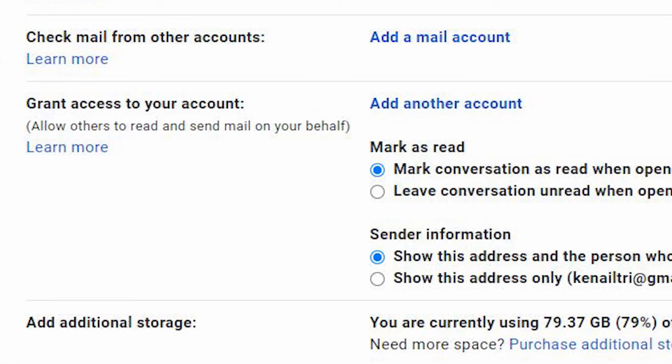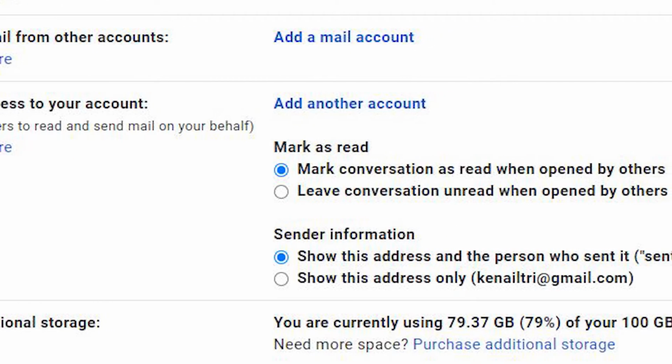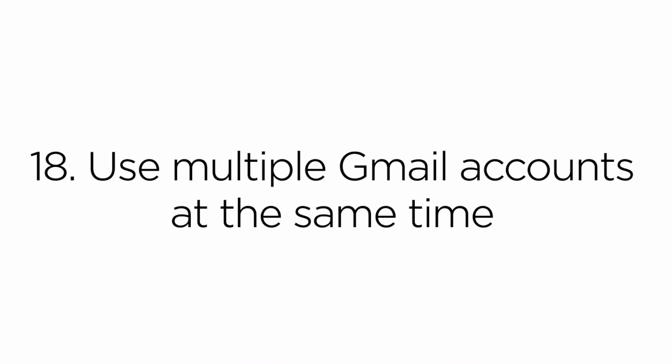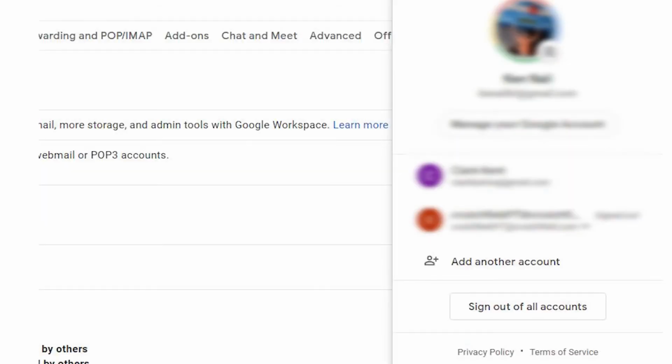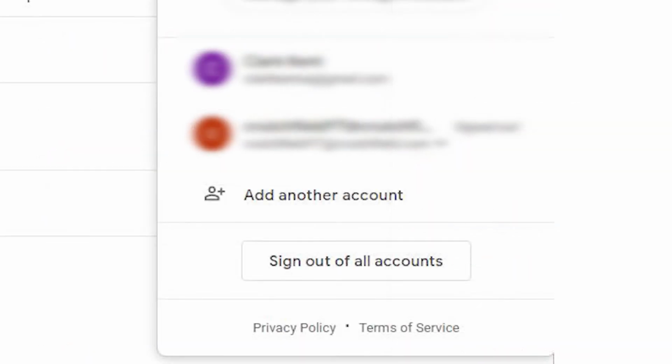Grant access to your account to another person from the Accounts and Imports setting. You can log into multiple Gmail accounts by adding an account from your profile.